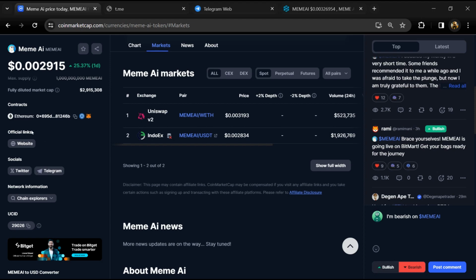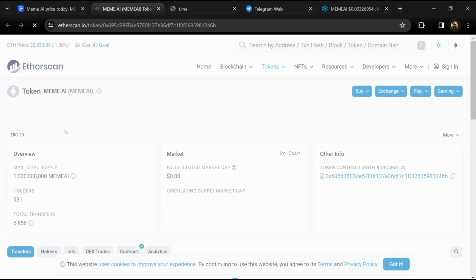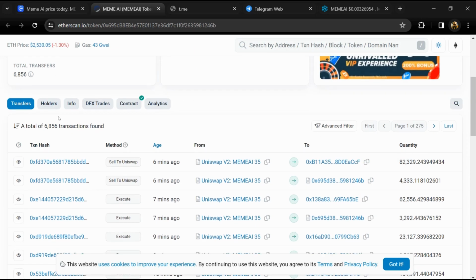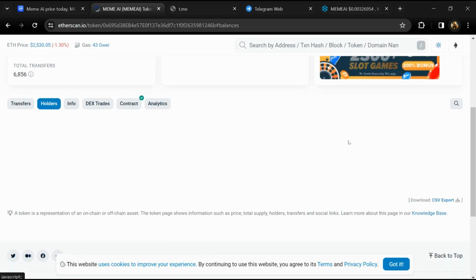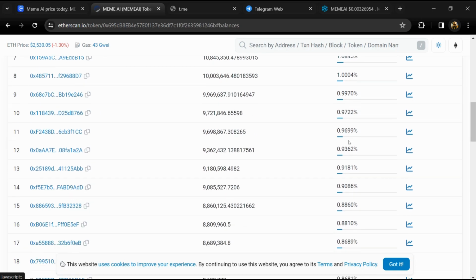After that, click on this contract address. After that, go to the holder section. Now here you can check holders' transaction details.